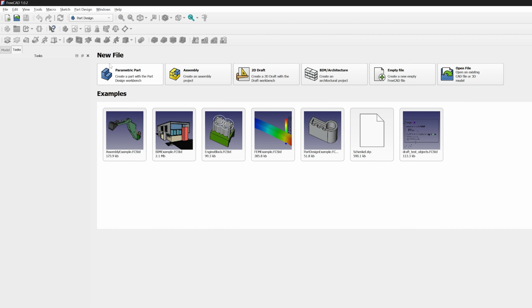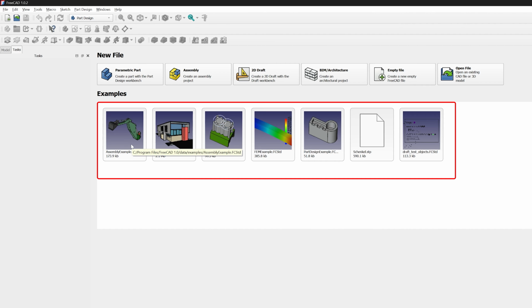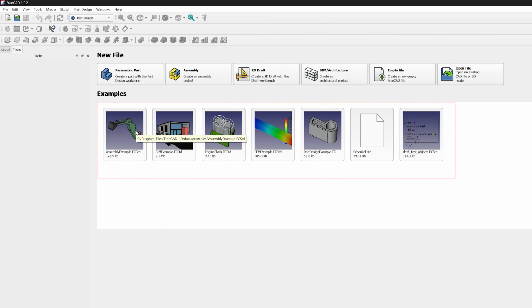Now here in the startup page, we have the option to quickly jump into these types of files. The first one is a parametric part, or you can say a model. Then we have assembly, draft, and an option of creating an architectural project, an empty FreeCAD file, and the ability to open an existing CAD file or 3D model. And here we have some sample example projects, which to be honest I'm not going to talk more about. Let's focus on quickly getting started here.